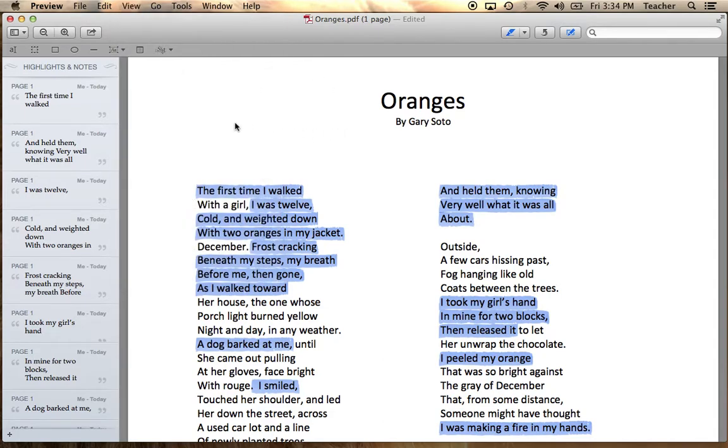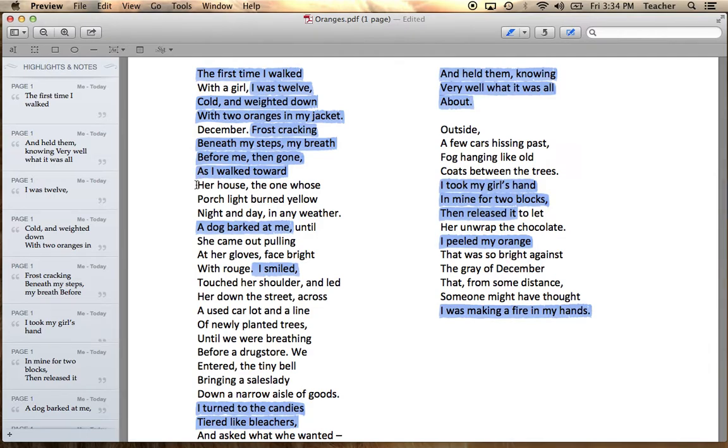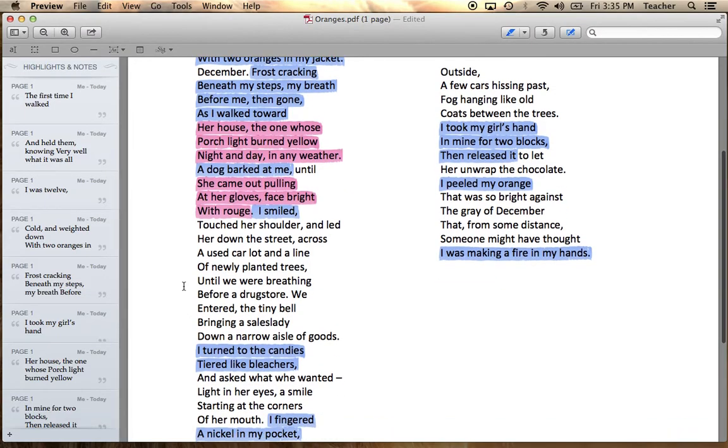So now let's switch to the perspective of where the narrator talks about the girl. I'm going to click on the down arrow and select pink as my highlighter. The first part where we hear about her is her house, "the one whose porch light burned yellow night and day in any weather." "The girl, she came out pulling at her gloves, face bright with rouge." The girl. "He smiled, touched her shoulder, and led her down the street."